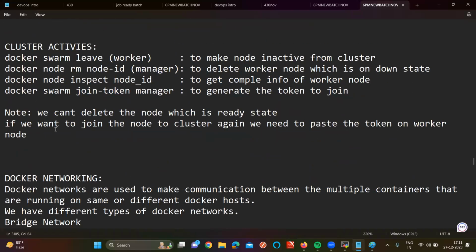And one more thing, here I said one point. We can't delete a node which is in ready state. If I want to join the node to the cluster again, we need to copy paste the token. Both I have shown you. If the node is ready, we cannot delete. And if you want to join a worker node back to the cluster, you need to copy paste the token. If you forgot the token, which command do you use? Docker swarm join-token manager.